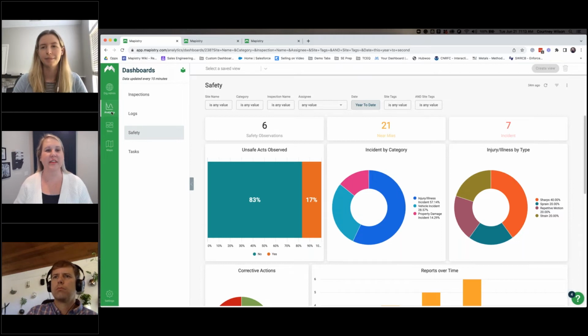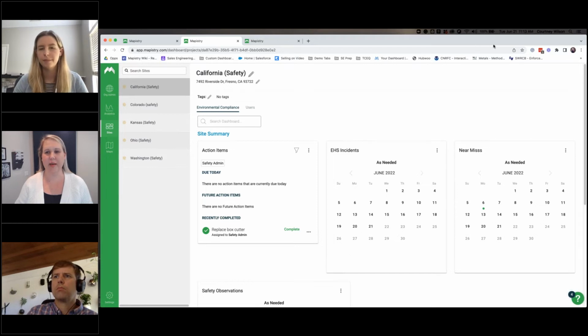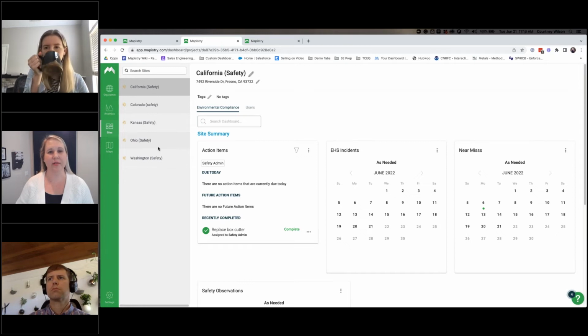So in Mapistry, there's 3 main areas. We've got our analytics section, which is what we're showing here. The next is the site level section, which I'll go to, and then the third is the map. I've got some site level information teed up over here. These are going to be the forms that your facilities come to, to input information into Mapistry. I have access to these 5 sites, but if I was assigned only one site, I would only see that one site.